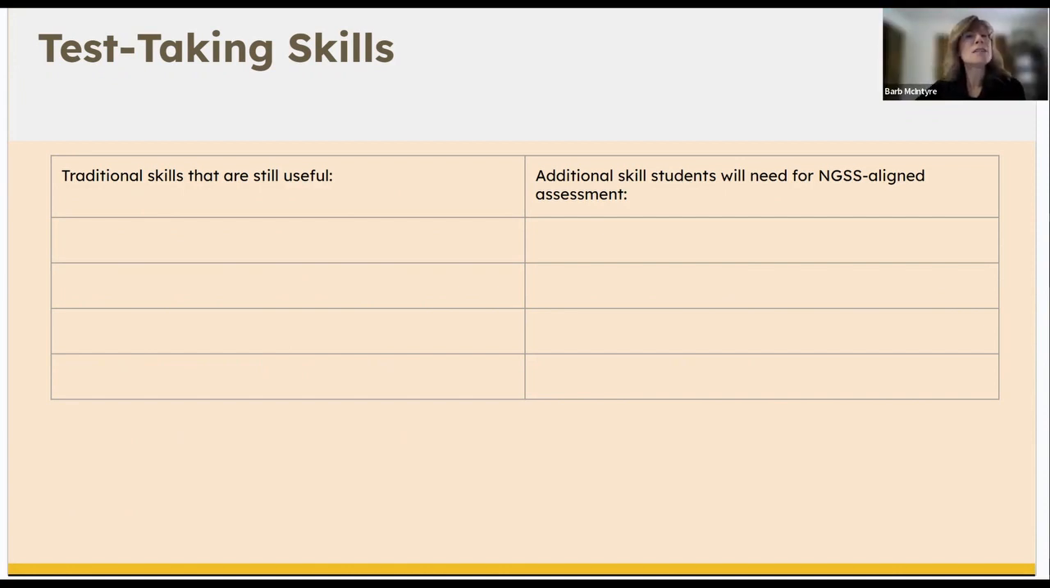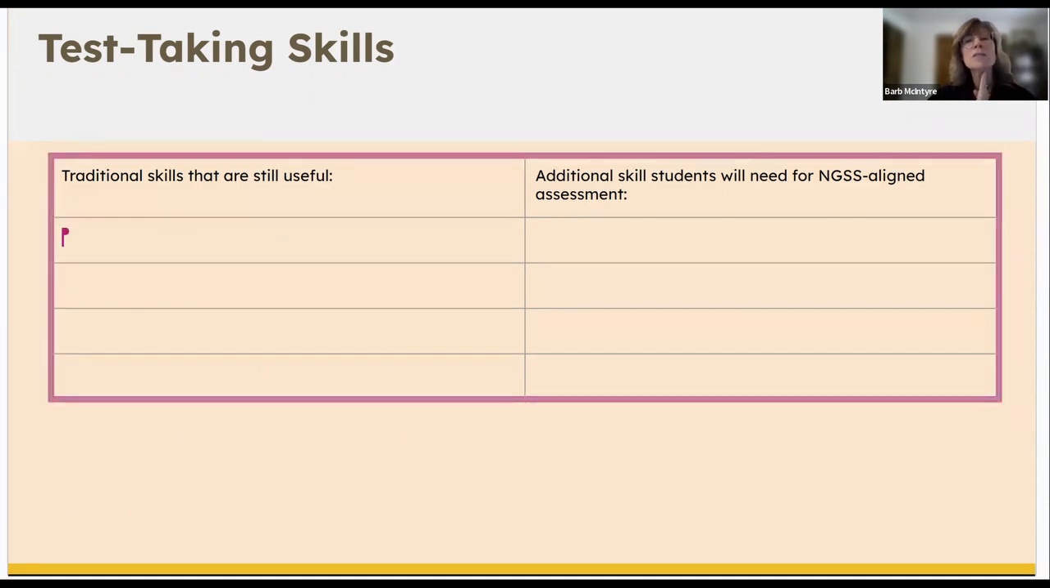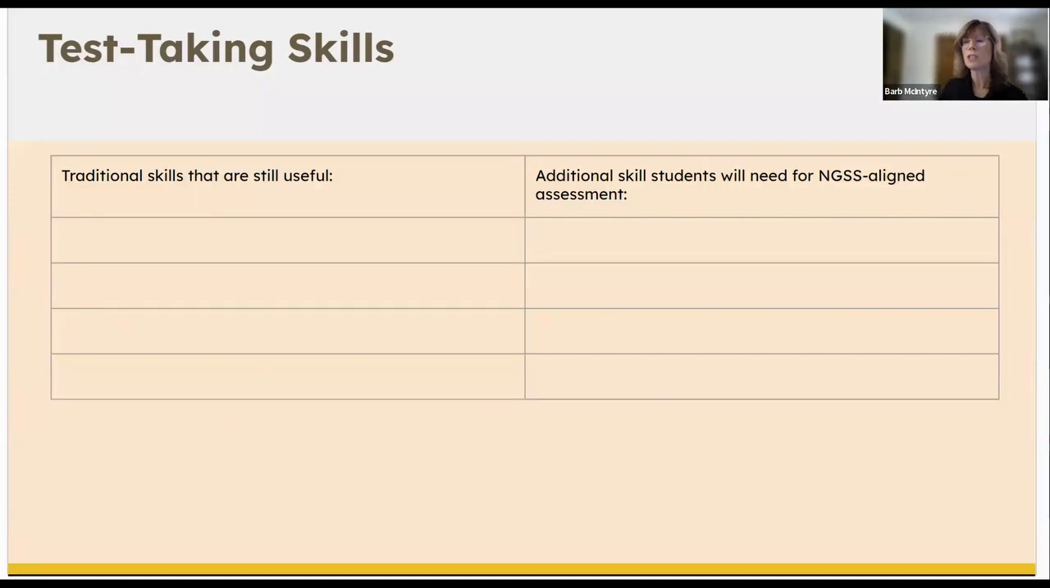Several different slides. When you think about this new design on slides 13, 14, 15, 16, and 17, pick a row. What are some of the traditional skills that you think are still useful? And what are some additional skills that students might need? We're going to give you just a couple minutes to think it over and add your thoughts to these slides.